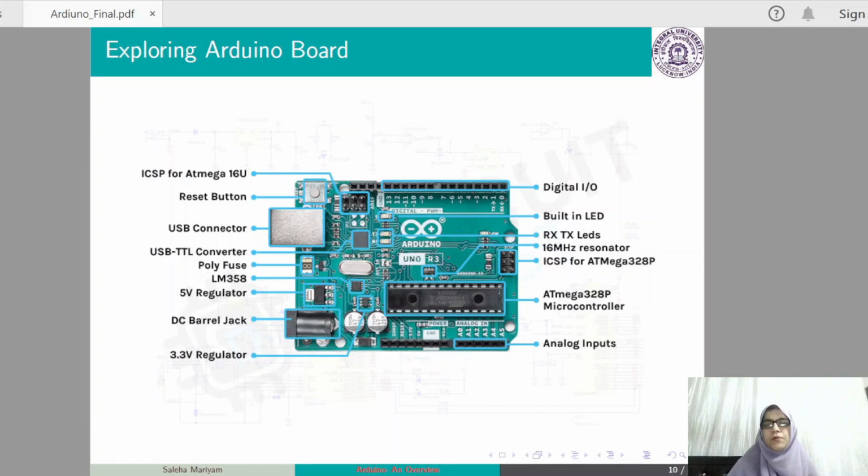Now next thing is analog input and digital input. Our Arduino board has these 14 digital input output pins and these 6 analog input pins. You can also use these analog input pins as digital input output pins. It actually acts as an ADC, analog to digital converter. It simply takes the value and samples and quantizes it on the Uno board. Okay.